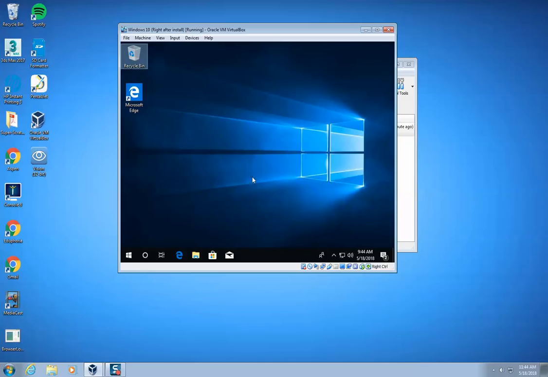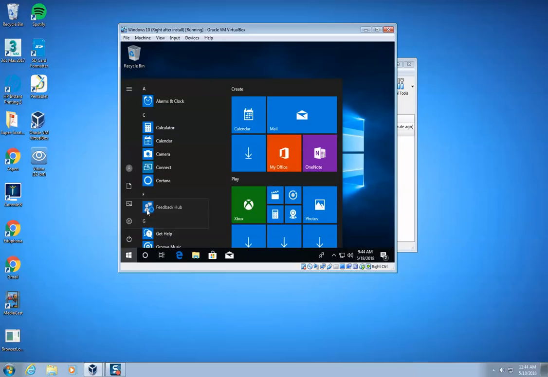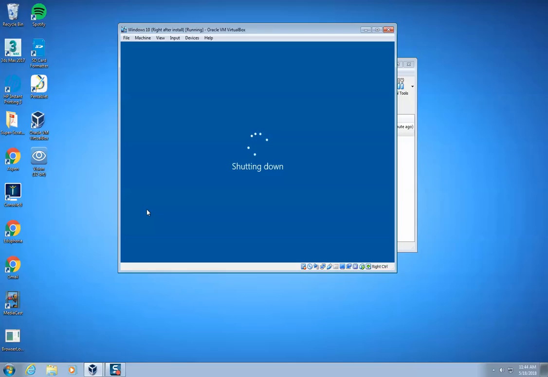Okay, so that folder is deleted. Uh-oh, whoops, I didn't mean to delete that. I want that back. So how would I restore that? I'm going to go ahead and just power off my Windows 10 machine. So I'm going to shut it down.